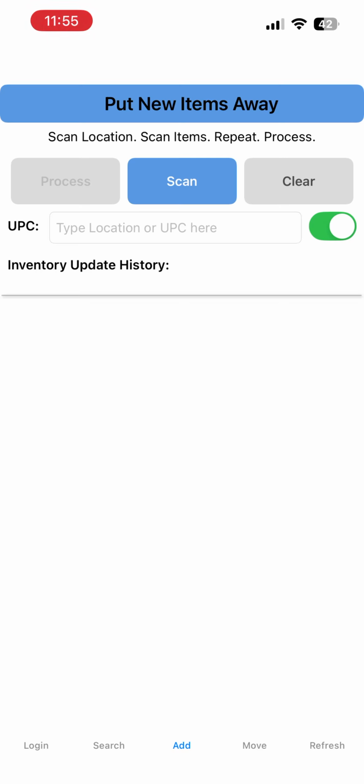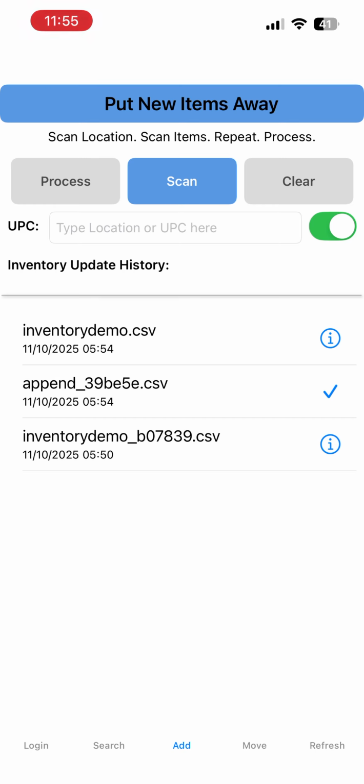What happens when you hit Process is important to understand. The app sends all this data to the BlipperHub website. Your inventory file gets updated automatically at the top of the list. The system also creates an append file showing exactly what you added, and that becomes your history. The old inventory file gets renamed with a unique 6-digit suffix, so you can always roll back to it if you need to.